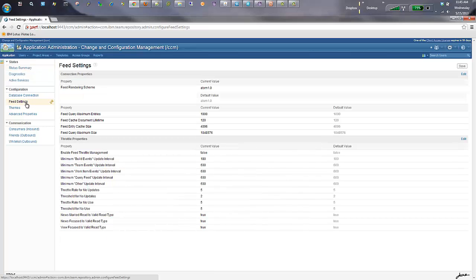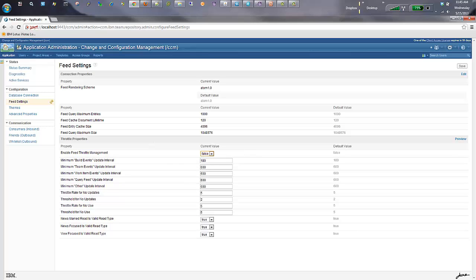On the left is a link to take me to feed settings. The section of interest here is the throttle properties section. Here is where we can enable feed throttle management to force clients to reduce the amount of polling to the server's feed service. You can see that by default, the feature is not enabled. Let's go ahead and enable it.